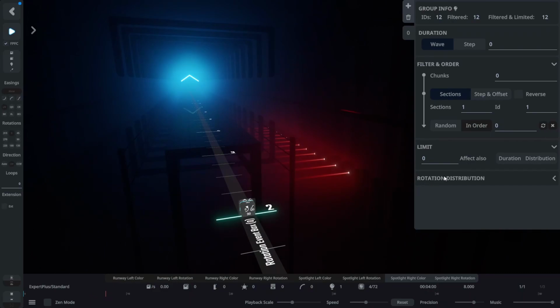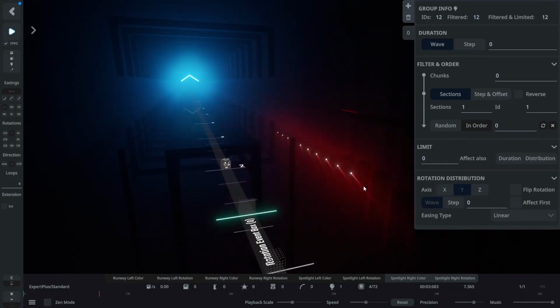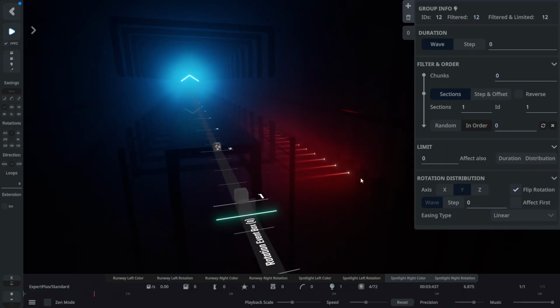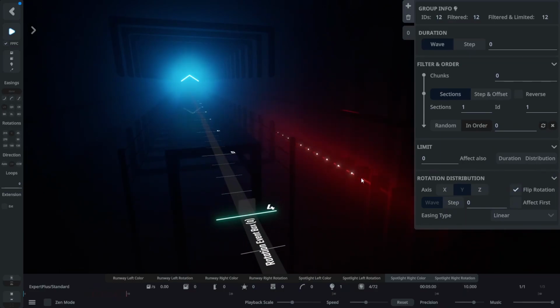The side panel options in rotation events are very similar to color events. The difference here is you have the axis options, which change how the lights rotate, and the flip rotation, which flips the rotation. And that covers rotation events.